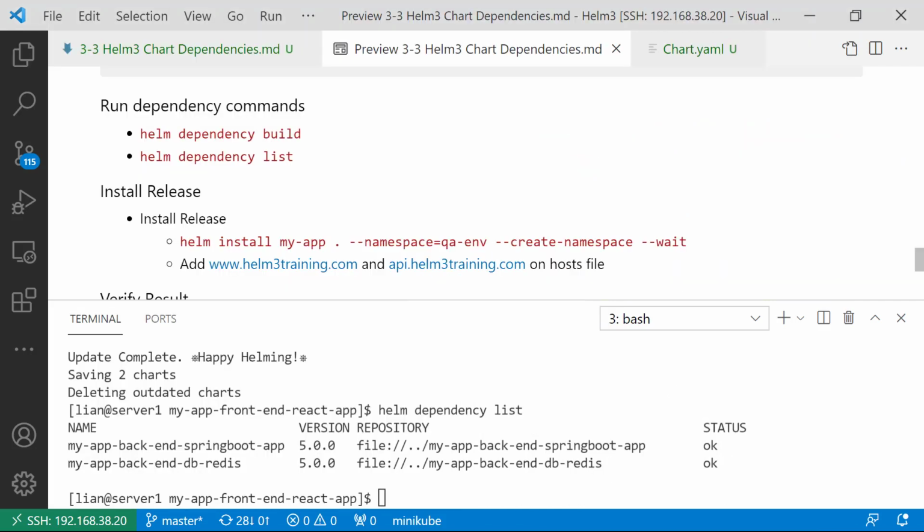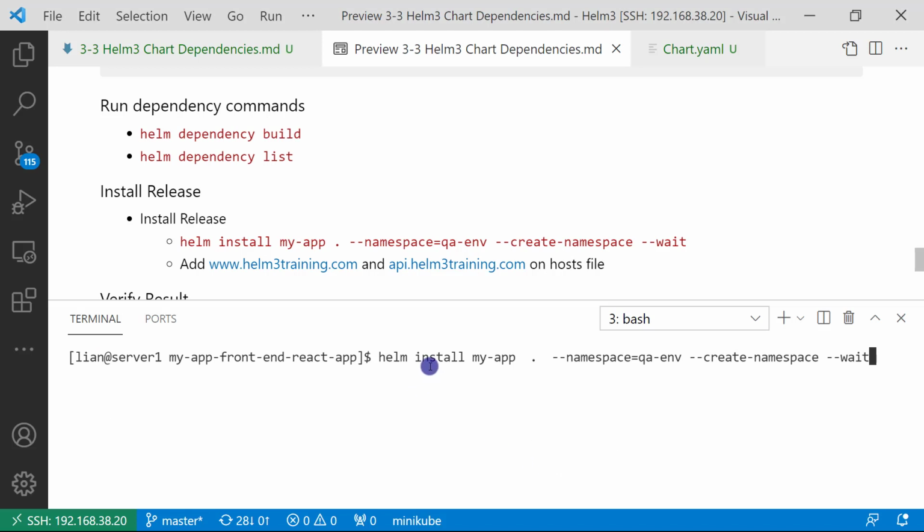And then install the release. The command is helm install. Release name, my minor app. Folder is current. Namespace is QA minor env. Create namespace means if the namespace does not exist, create the namespace. Wait means the command line waits for all the resources to be created successfully and then renders the result on the command line.